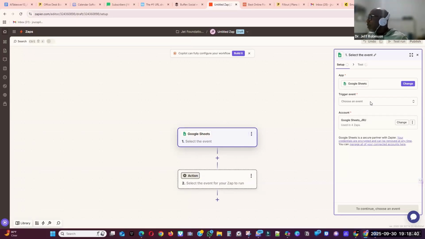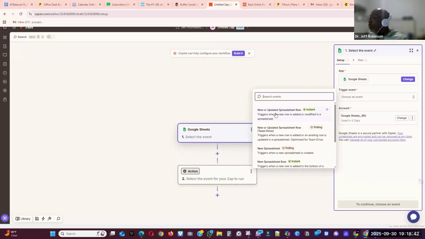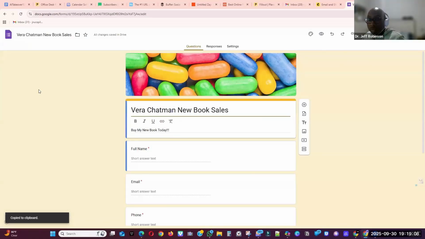So now what's the trigger event? If there's a new or updated row. In other words, anytime they fill out a form, it's going to add a new row. Now there's a long link, but I'm going to show you how to shorten it in a little bit. Here's a link.